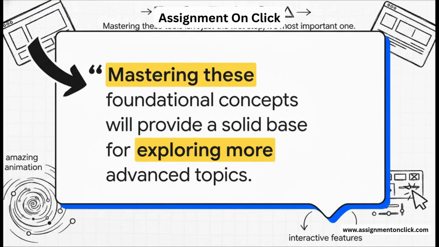And this is why this all matters so much. Every complex app, every mind-blowing animation, every cool interactive feature you see online, it's all built on top of these simple core ideas. Mastering these tools isn't just the first step, it's honestly the most important one.